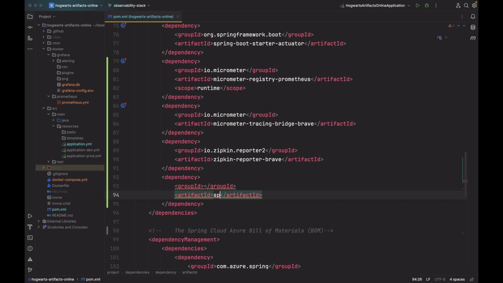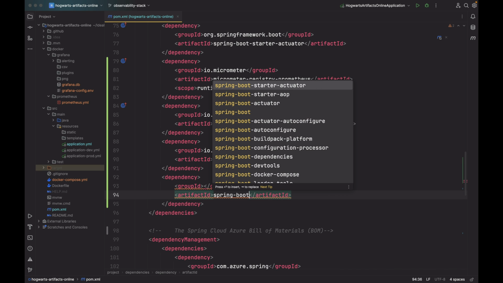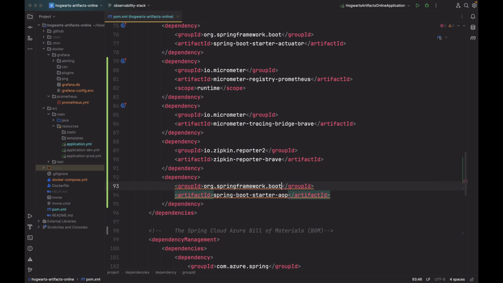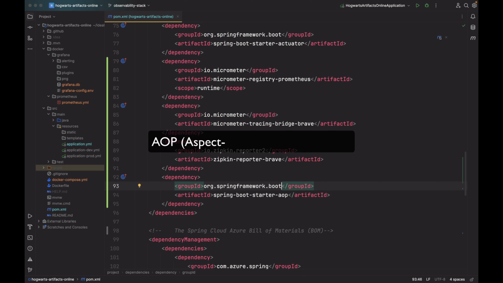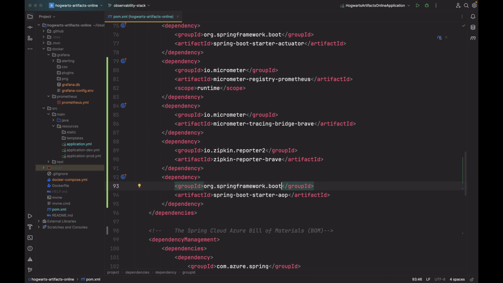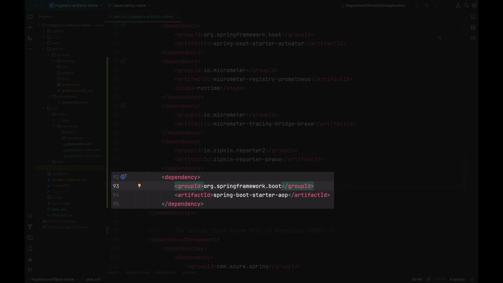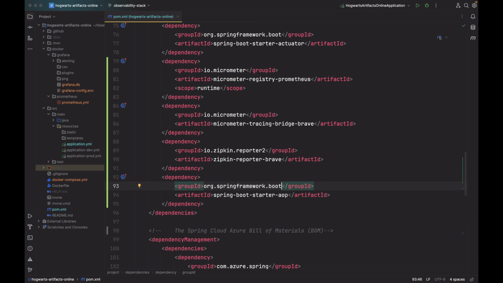It is the Spring Boot Starter AOP dependency. AOP stands for Aspect-Oriented Programming, because the @Observed annotation is actually using aspects. For your information, this dependency is optional in our project, because other dependencies in this pom.xml file have already brought in the libraries needed by the @Observed annotation, but it won't hurt to add this dependency in.